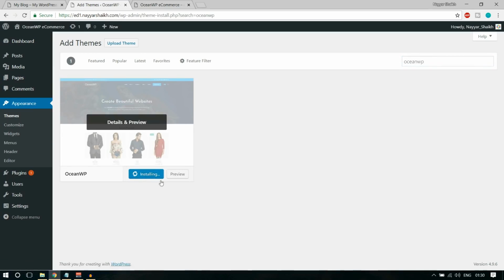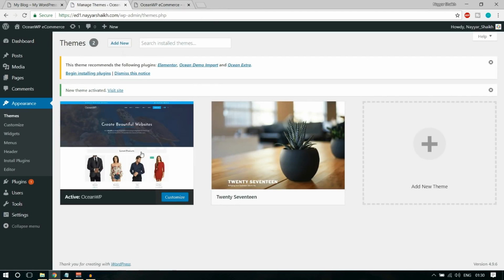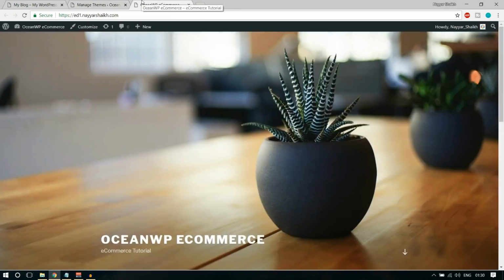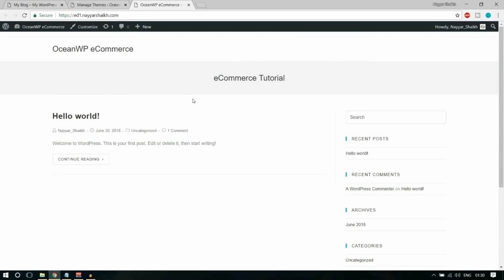You can simply click on this install button. Now click on activate so that this theme gets activated on our website. Now this theme is activated. Now let's come over here and refresh it. Now you can see the design has tremendously changed. Now we have a completely different design, very simple and sober design.